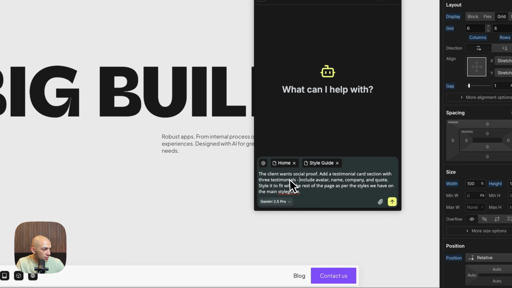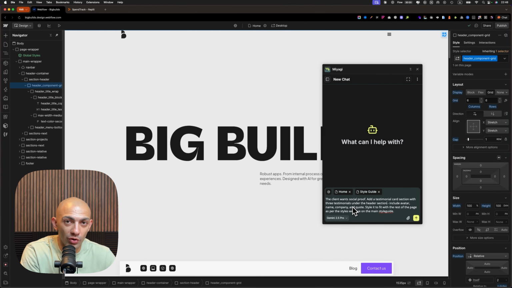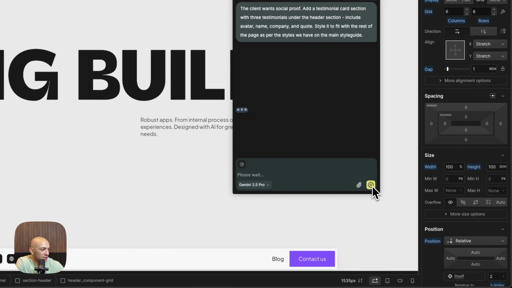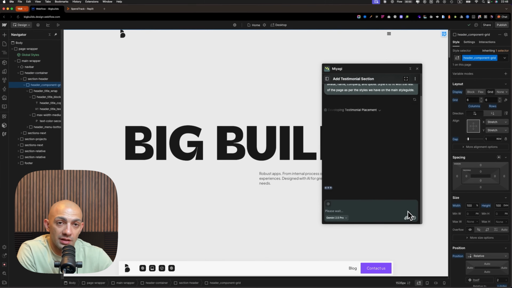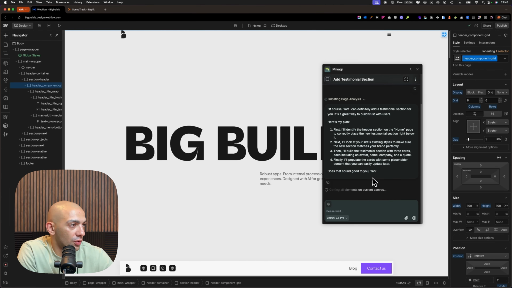We need to add this testimonial section with 3 cards. I don't know if we can specify the section. So if we can say under the header section. Now this is even giving it more things to do, but let's see what we can do with this. So let's prompt this. Now, as usual, it's gonna plan it out first and then tell us if we like the plan, and then we move forward with that.